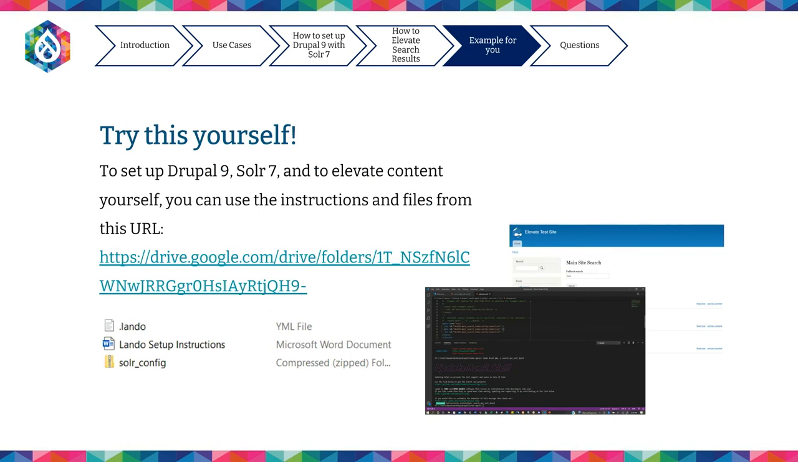And here's a link to where you can download the setup yourself. I believe these slides will be on YouTube, or there'll be a link later. Basically, I have the .lando file for you, so you can just do lando start, and a Word document with the instructions, and then the appropriate Solr config set of the latest versions right now. So maybe in a year, you might have to regenerate it.